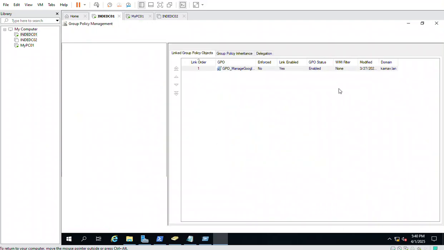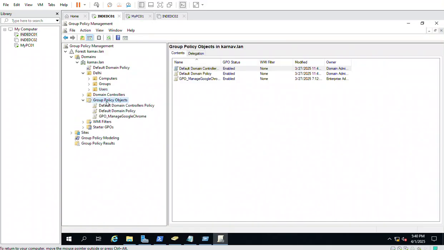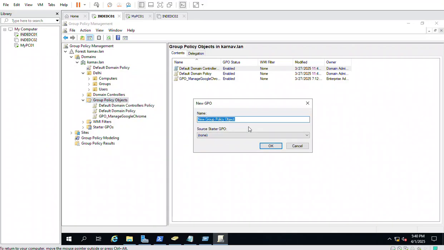Group policy management. I should come here and create one group policy. Name, you can say LAPS management. If you are giving a name in production, choose a meaningful name as per your standard. This is my test environment, so it is fine for me.